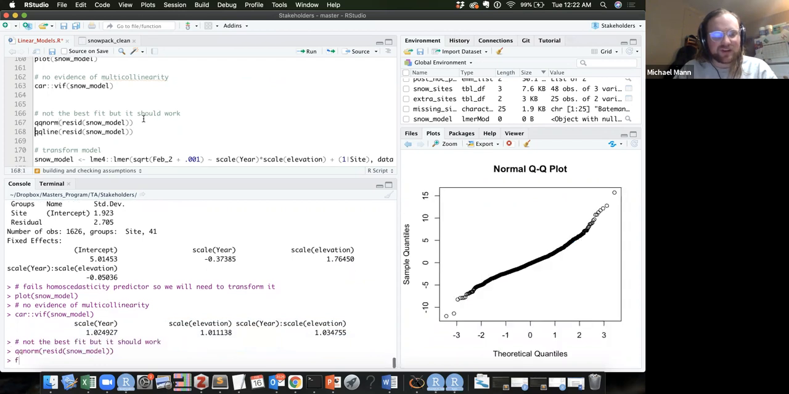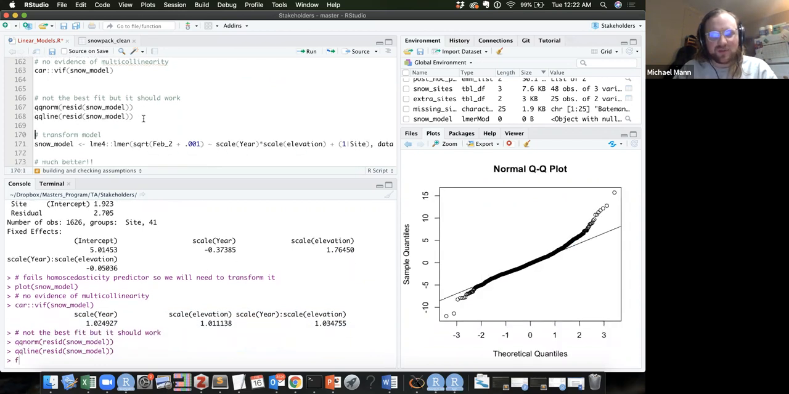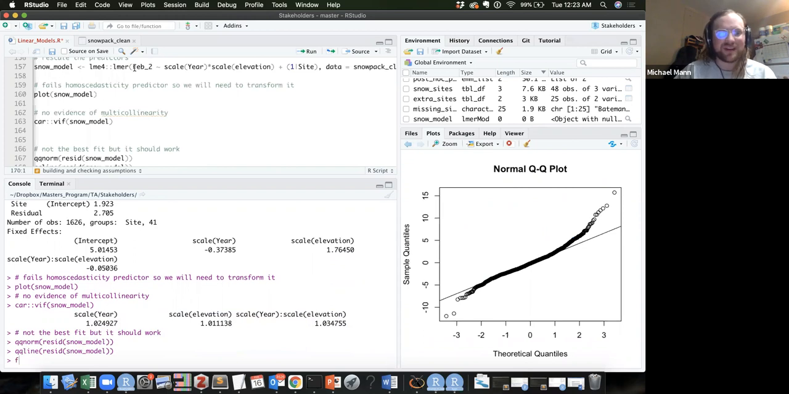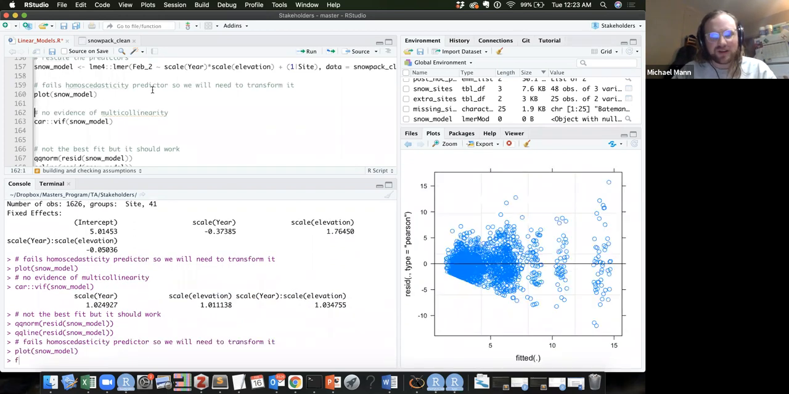Let's also check our QQ plot. There are some deviations. I believe there are some fatter tails. I can never remember if it's fatter or skinnier tails. It doesn't totally fit, but I'm not as worried about that. I am very worried about the heteroskedasticity that we're seeing in this plot, so we'll want to correct this.